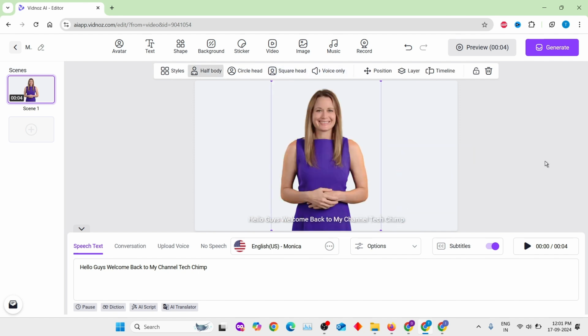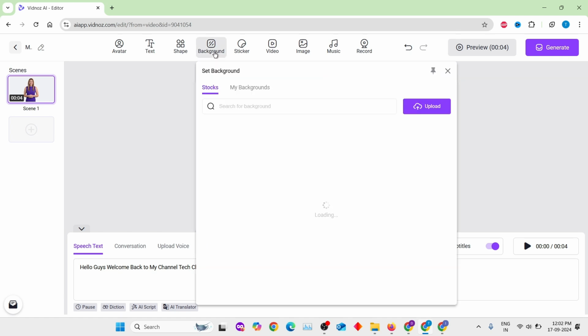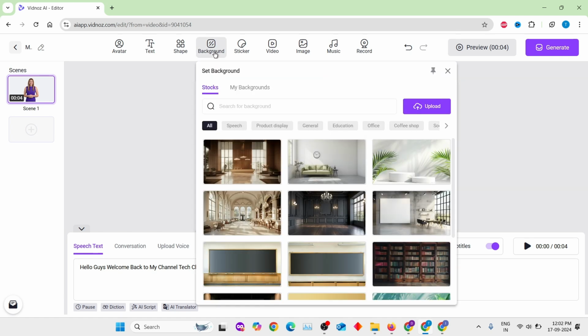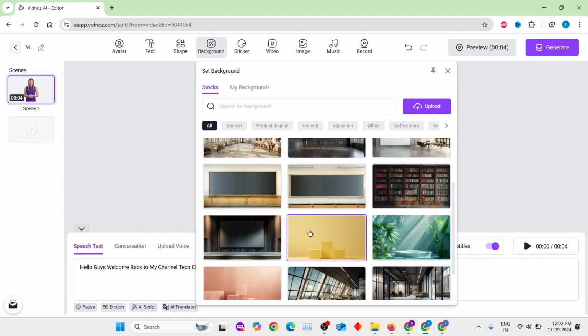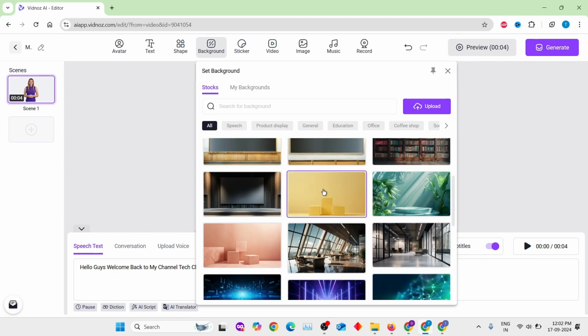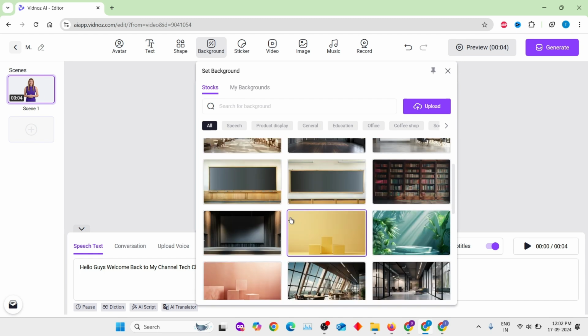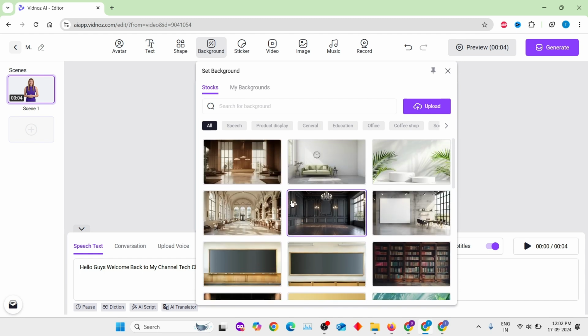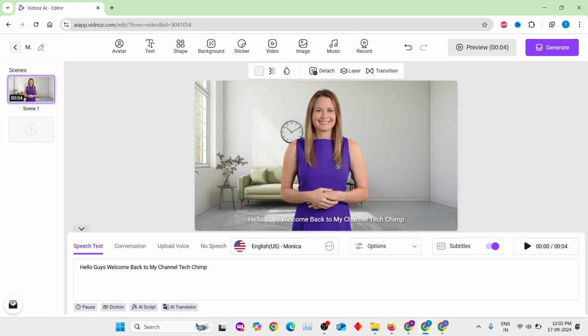Currently, the background is looking a bit plain. Let's spice it up. Click on the background button on the left. You'll be presented with several options, ranging from abstract patterns to real-life settings. Choose the one that best complements your avatar and theme. Now the video looks much more vibrant and engaging.